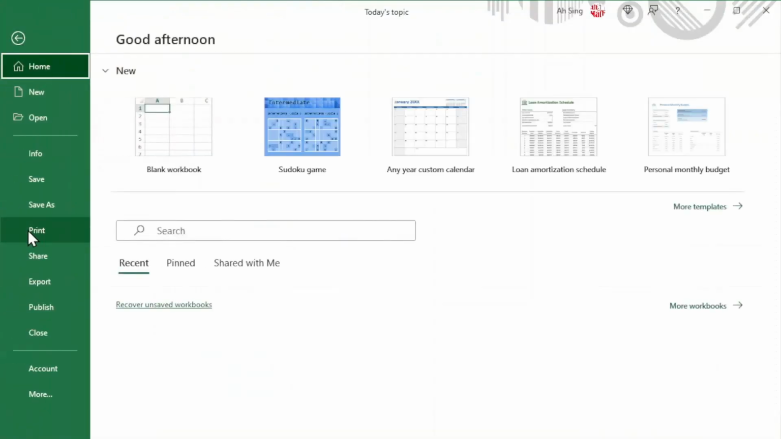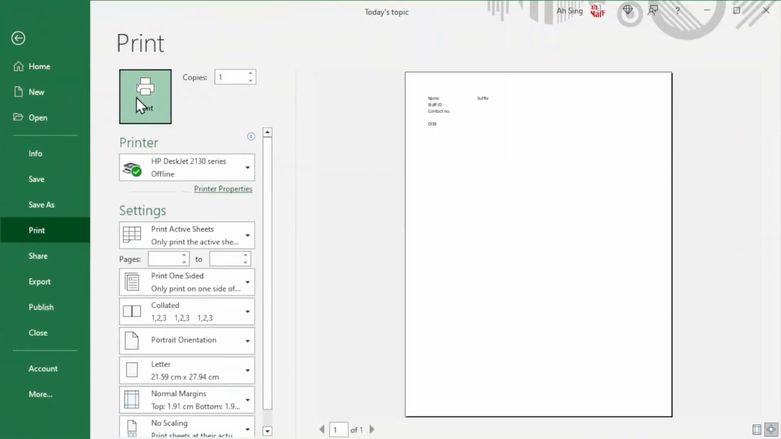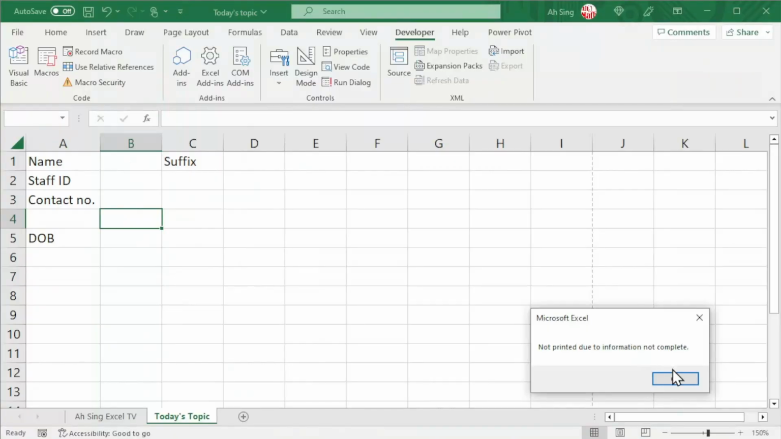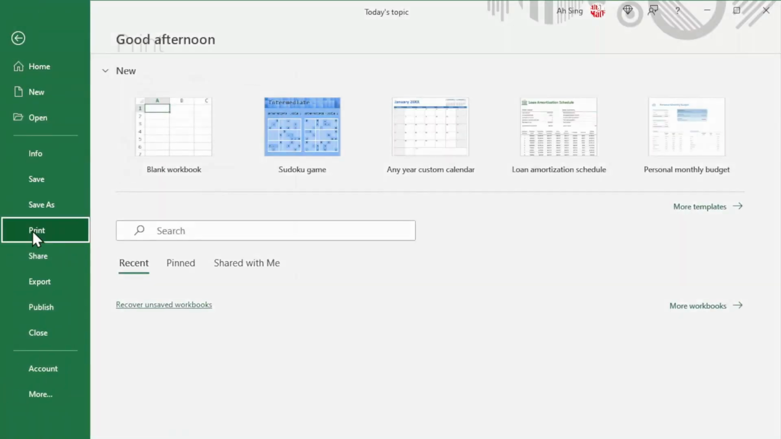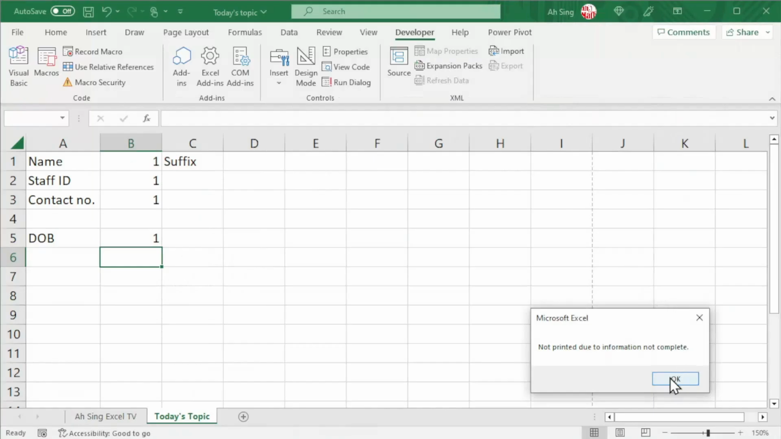Click on File, Print, and let's print the document. As we can see, we will still receive the message as those cells are empty. However, let's say we fill up some of them and leaving one of them empty. Let's go to File and Print again. We will still receive the message. Then this cell is empty.